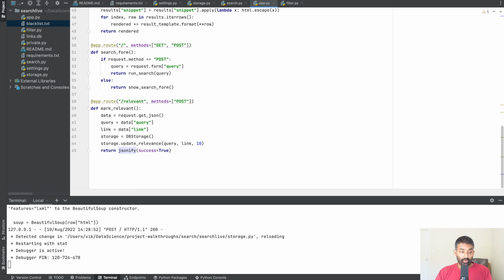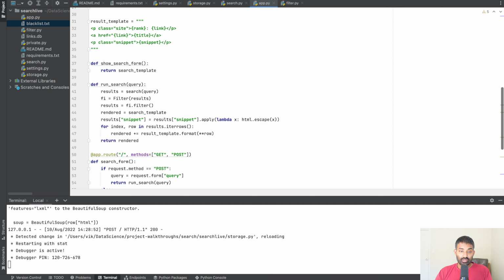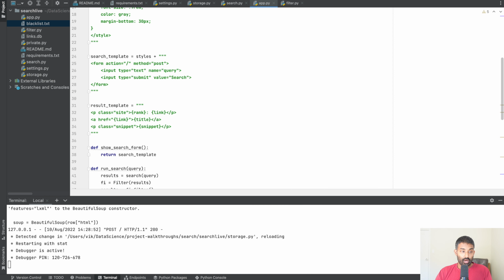Okay, so that's mark relevant. Now we need to give the user a way to mark relevance on the front end in the website. So we're going to go in here and add a little HTML tag called a span tag, which means it'll be inline. It's going to have the rel button class, which means it's just the relevance button. And we will call it relevant.